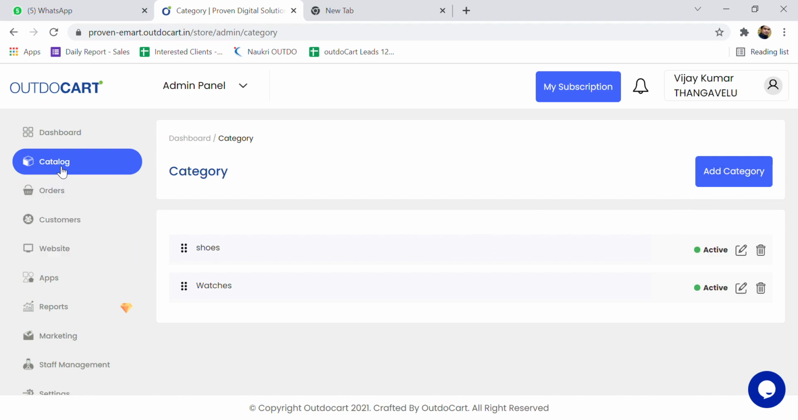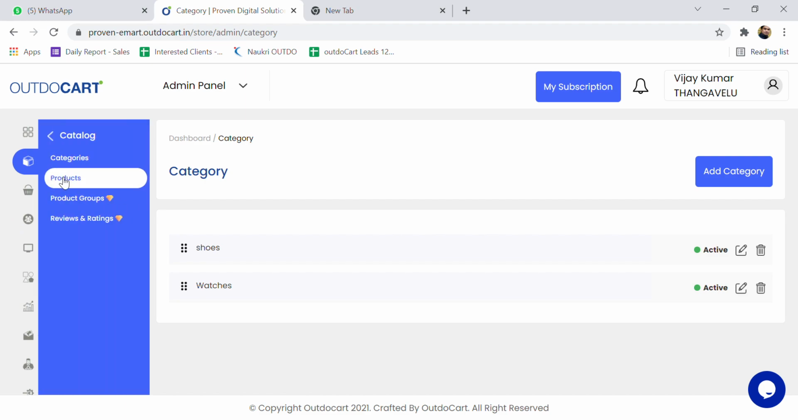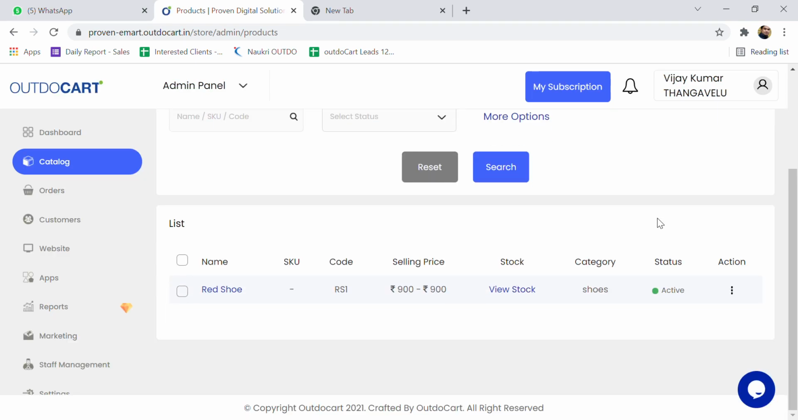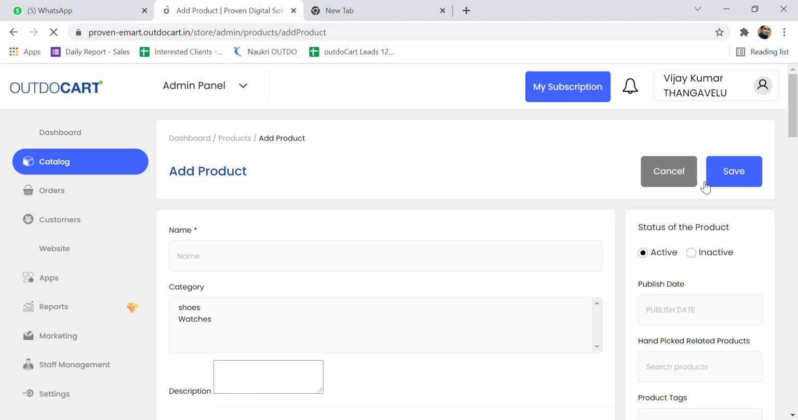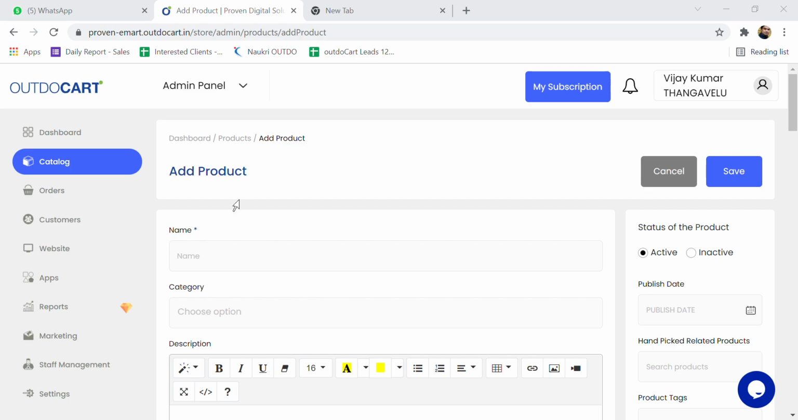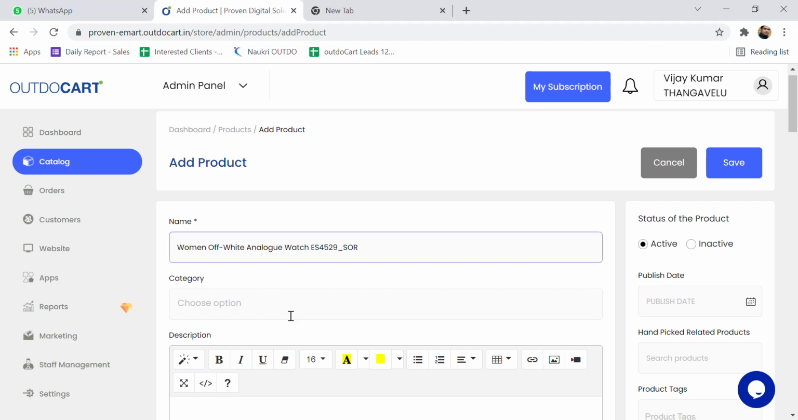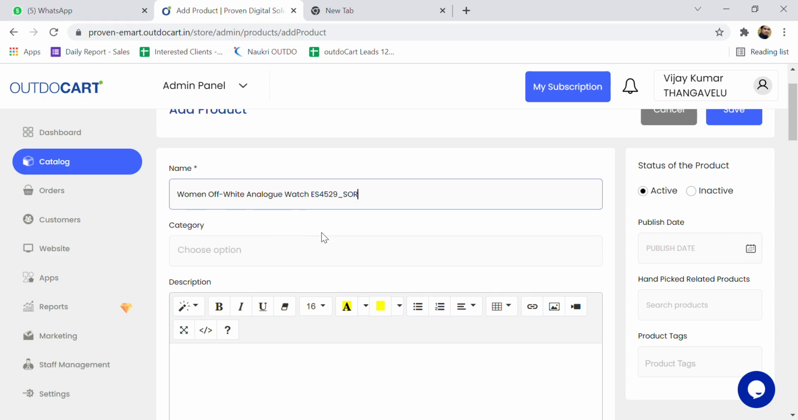Now let's understand how to create a product. To create a product, you have to again come down to catalog and go to products. Once you come here, you have a place to add a product. Let me create a product named women watches. This is basically a code we use for tracking, which might also be called an SKU code or something. Maybe I'll explain it in an upcoming feature.